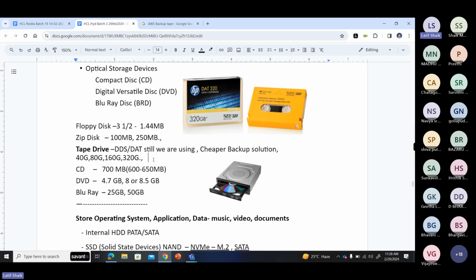So tape drives, that we are still using. Cheaper backup solutions, different sizes are available. CD, DVD, Blu-ray, we already discussed. CD is an optical drive storage. It means data is not stored electromagnetically like magnetic tapes. For read and write, there is a laser reading that data. So 700 MB CD, generally DVD 4.7 GB, some double layer, so 8 or 8.5 GB. Blu-ray 25 GB and a double layer Blu-ray is 50 GB.